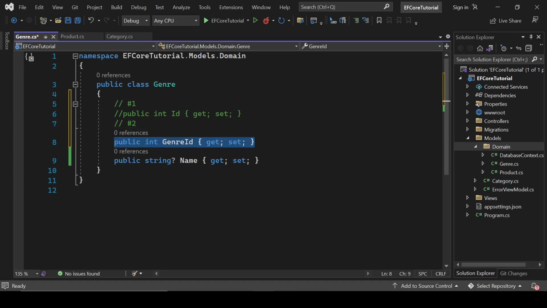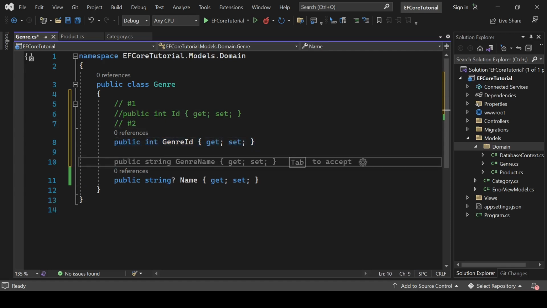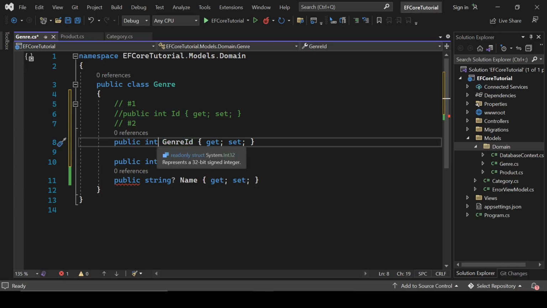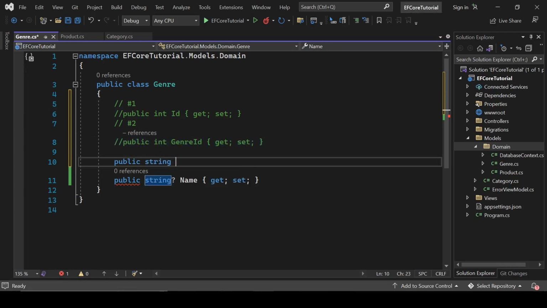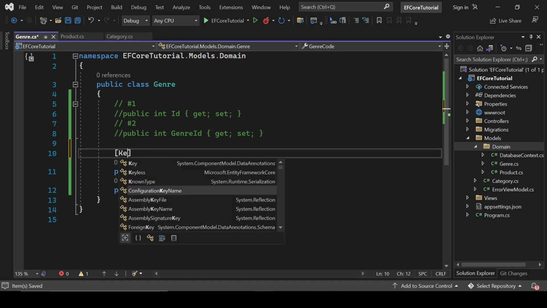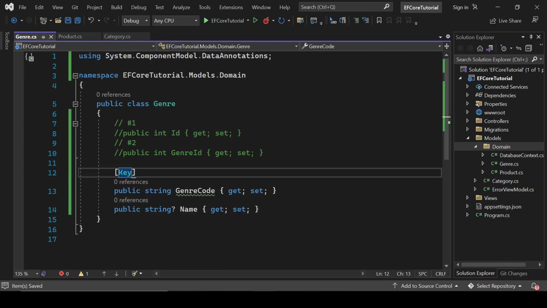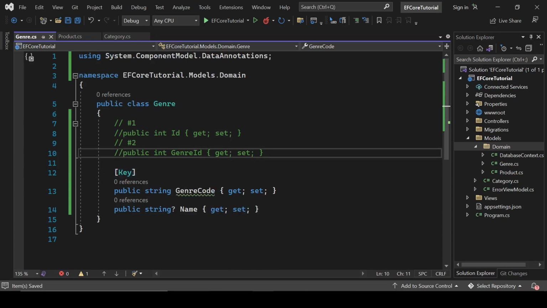Now we have another method for it, and let's say we want to add something like that. Suppose we have a property named public string genre code and we want to make it a primary key. So we will just write here key and it will be added as a primary key. Let's see if it is happening or not. For that we have to run the migration command.